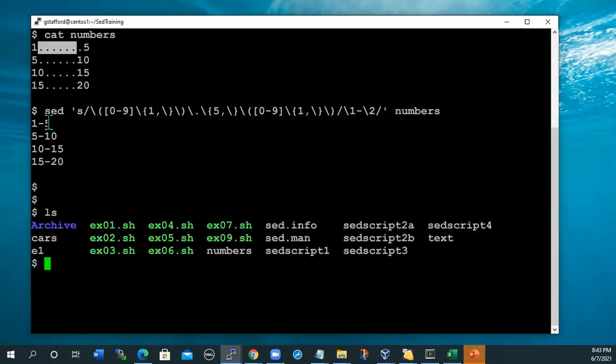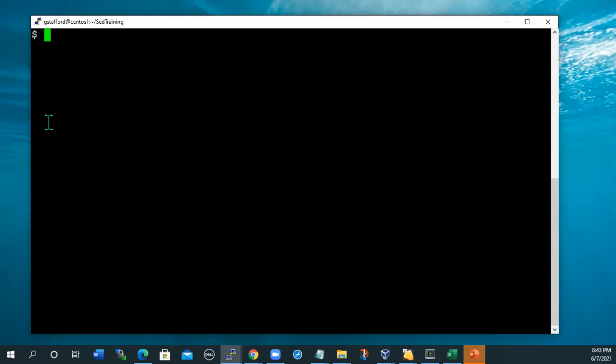Now, there's another useful thing that I should point out. And I'm going to use this as an example. I'm going to cat numbers. Okay, so I'll do a clear screen, cat numbers. Oops, I fat fingered the caps lock.